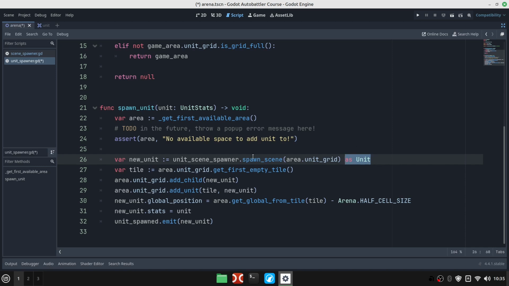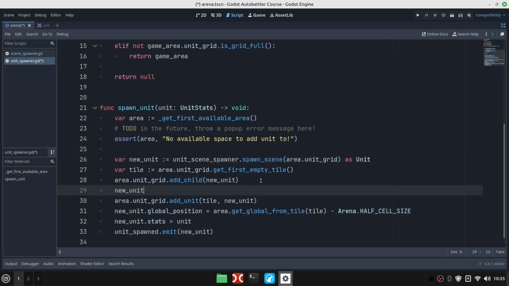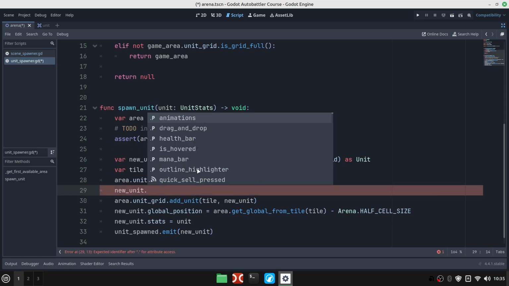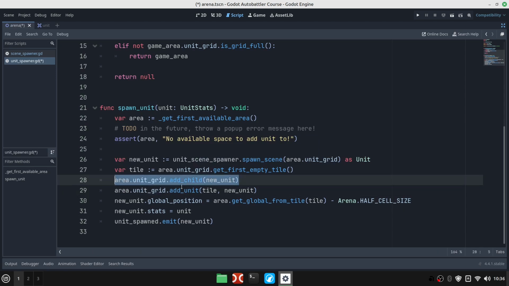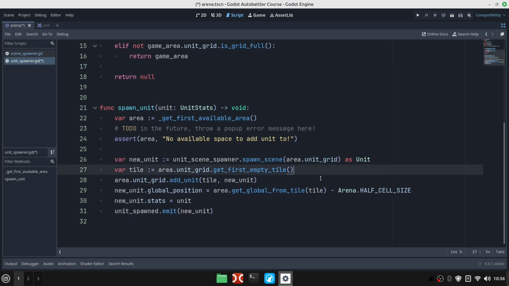And this is handy because if we were to write more code here with a new unit, we'll get auto completion. So if I start typing new unit dot, I get access to all the properties and methods and signals we have because we casted it to a unit. Okay, so now we don't really need to add it as a child ourselves because the scene spawner component will take care of this, right? So that's the line we can also get rid of. And this should be good to go.